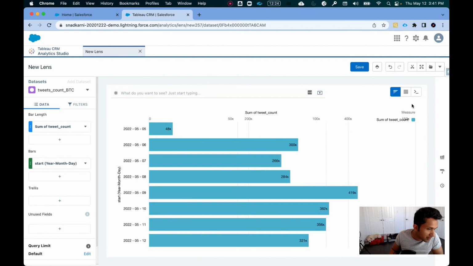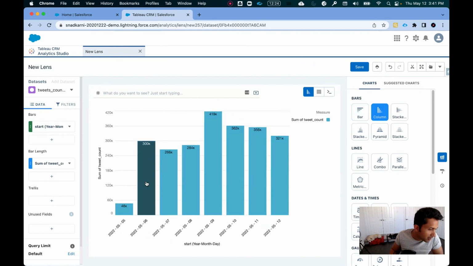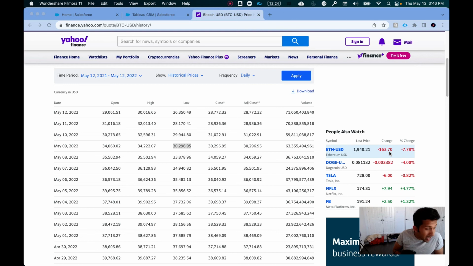Okay, I can now split this by start, year, month and day. Let's do that. Let's change this to a vertical bar. This could be incomplete data, so let's ignore it for now, but I see some activity on the 9th of May, and I'm curious to see what happened on the 9th of May.